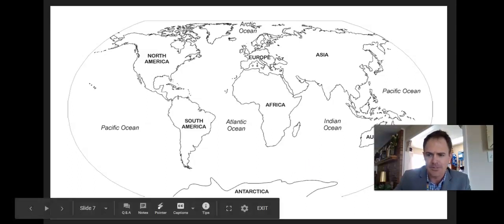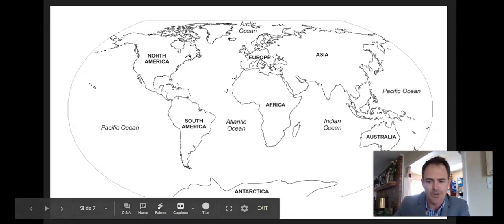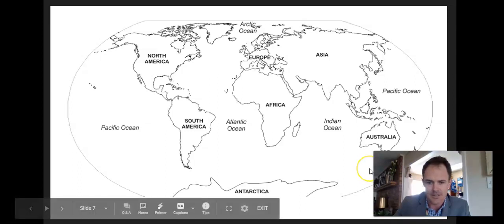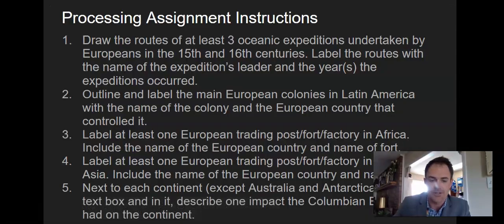First of all, here's what the map looks like. I put the PDF in the assignment, so you're going to need to download it, save it to your computer. Notice it just has the continents and the labels of the continents, nothing else. You're going to fill it all in yourself. Here are the instructions, five of them. So let me read them all first and then break them down one by one.